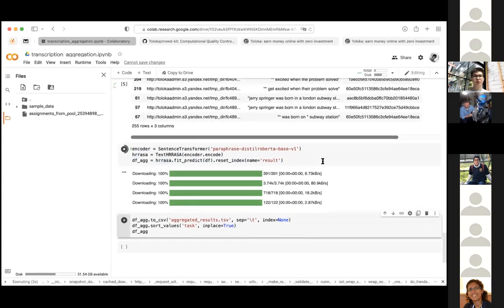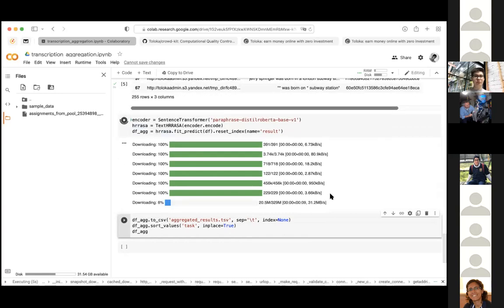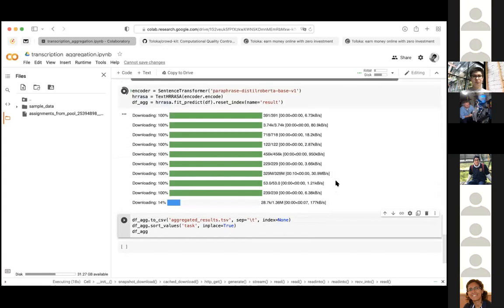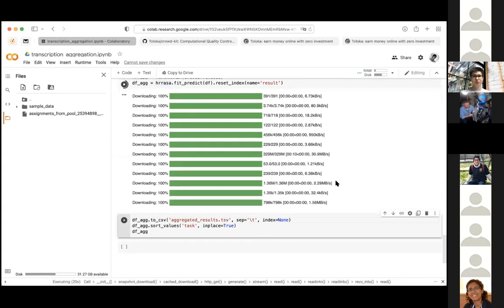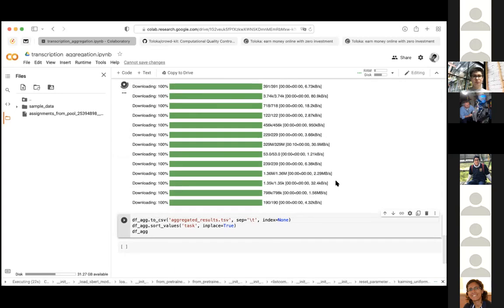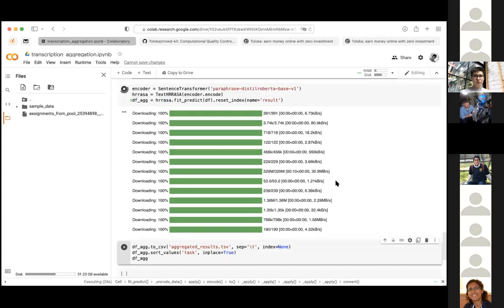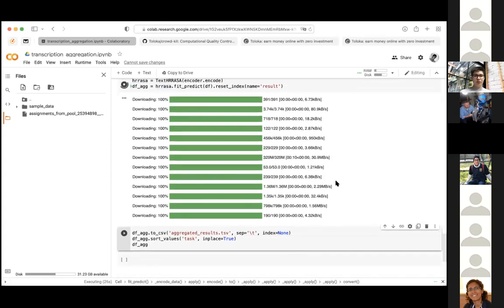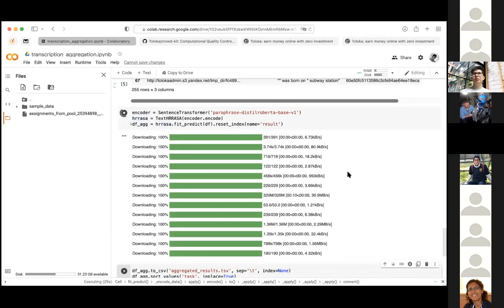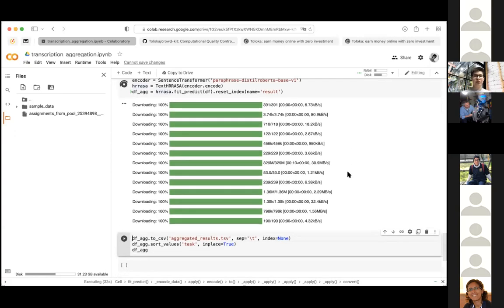Okay, first it needs to download some data sets, which is the language model, and it takes some time. And indeed, it needs some time to process your data. This is the language model that runs this inference part, and it's not always that fast.